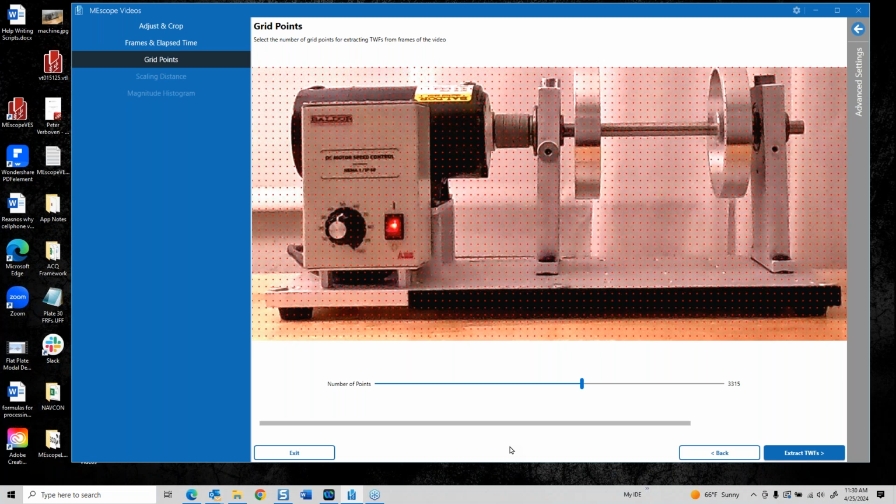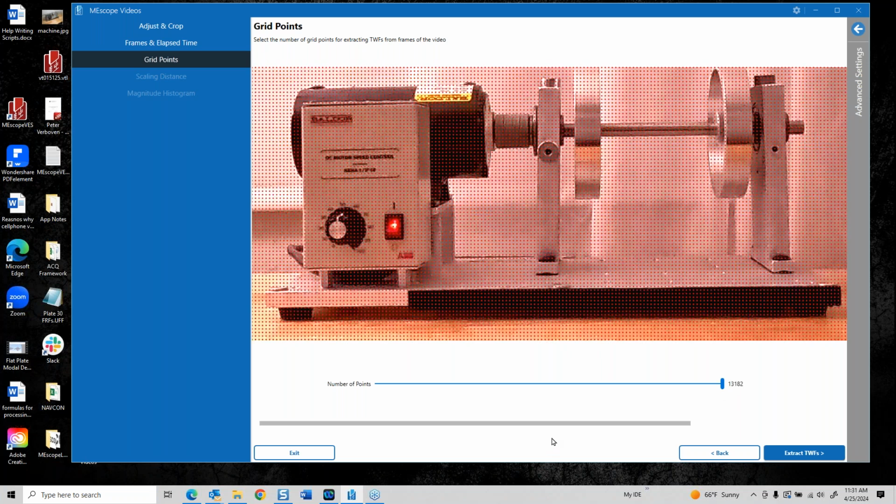Rather than look at the raw pixels themselves and average motion and so forth, the software will average the motion of each surrounding point in this point grid, or the pixels surrounding each point, and that is what we will extract as a time waveform for each point. And then we'll get a vertical and a horizontal. But let's just crank this up. We'll take it to the maximum.